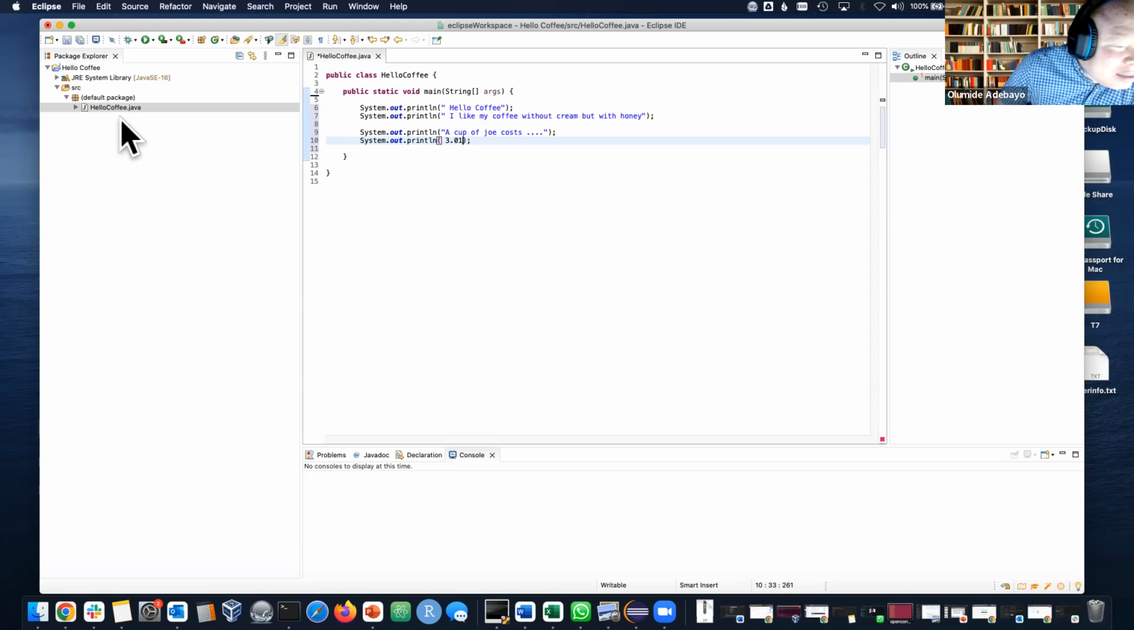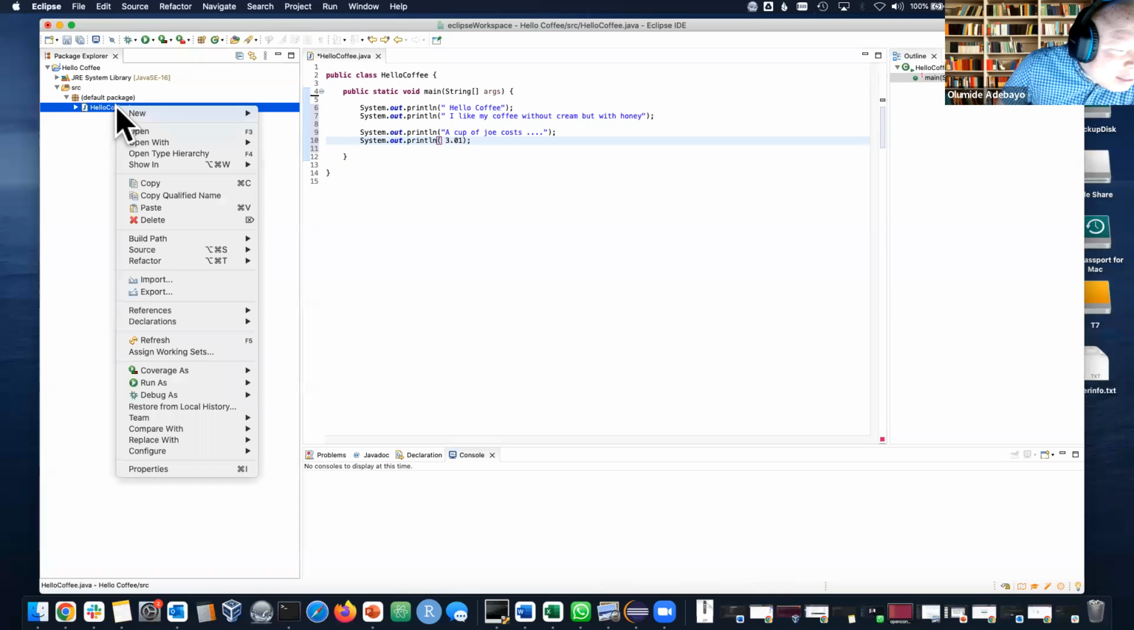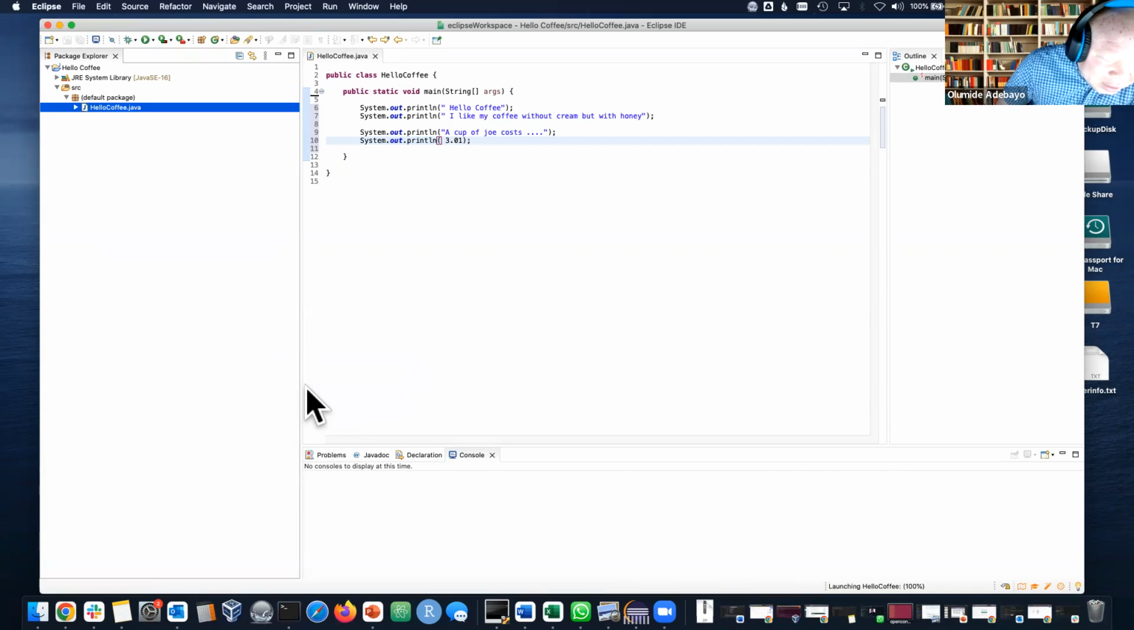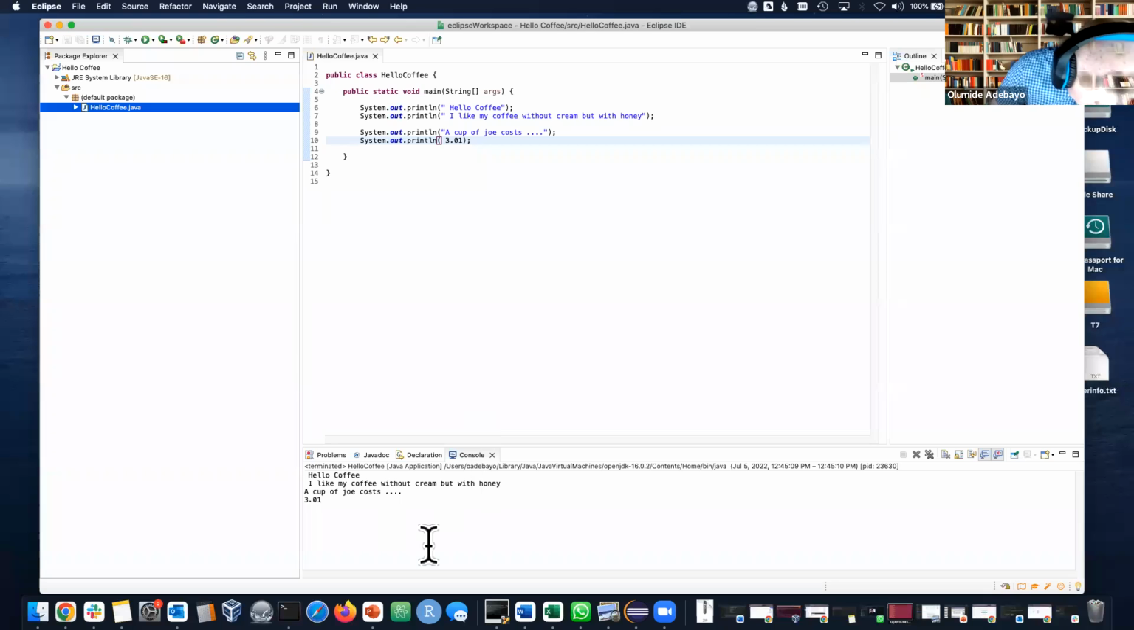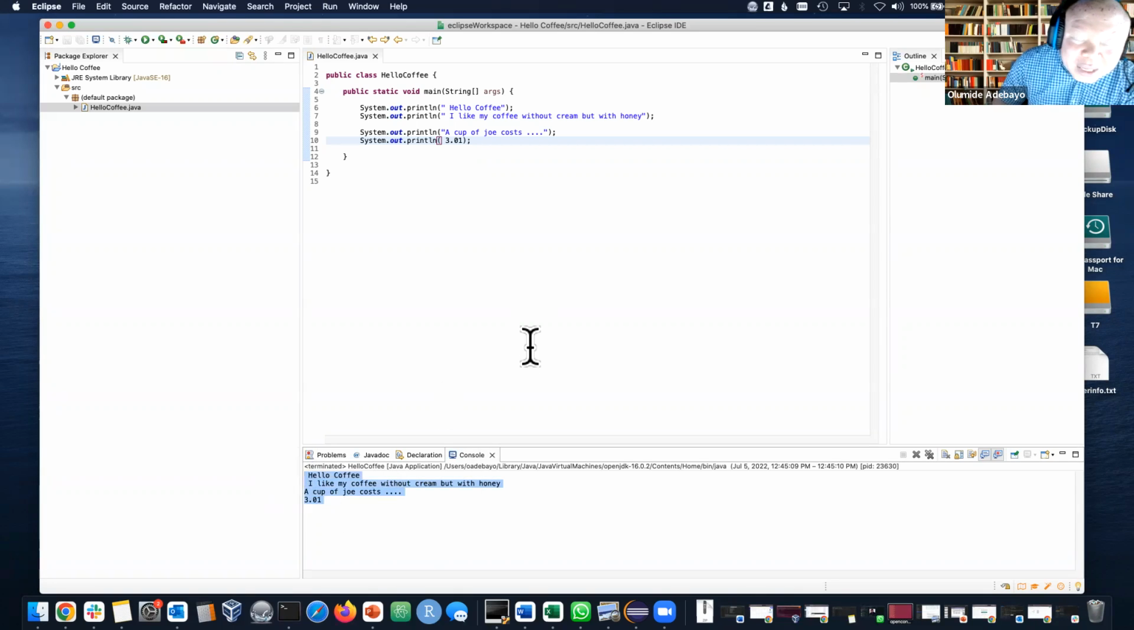So now let's run this. Right click, run as Java application. All right, so you see all your output right here. And that's your first Java class. Of course, Java does a lot more, but from a first class perspective, you can check that off your bucket list. You've written your first Java class.